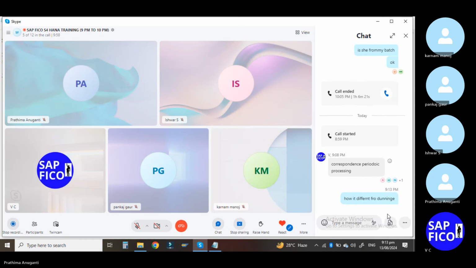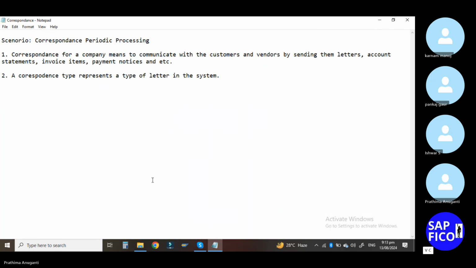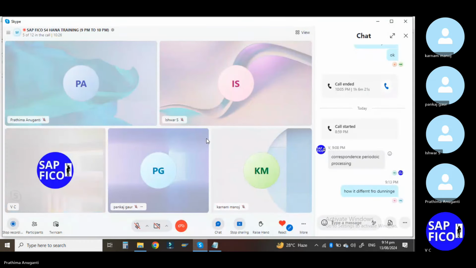No. See, dunning is the reminder notices. So it is just that whatever the posting items you have, whatever the cleared items you have, whatever the accounting statements you have for the customers and vendors, you need to update them. Okay, sending them is different and updating them is different. So the point is that basically for every type of letter, a correspondence type needs to be created. That's it, all of you.